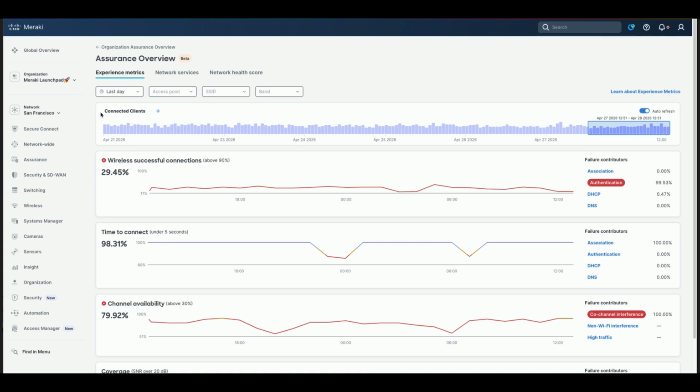At the top of the page, we can use this dropdown to specify a specific time frame for our data below. We can also specify specific access points, SSIDs, and band from the additional dropdowns. Under these dropdowns, we see a connected clients graph that shows us in real time how many clients are connected to our network. You can press these plus and minus buttons to zoom in and out of the graph.